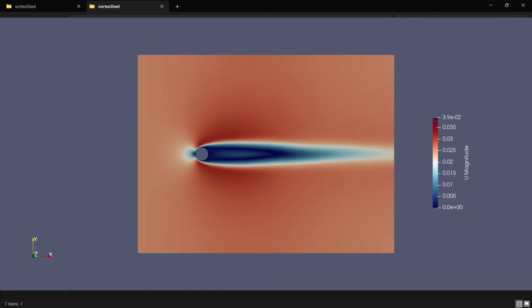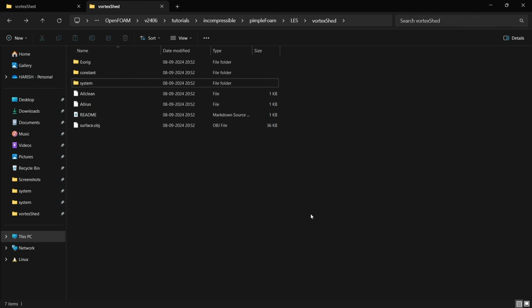In this video, we are going to see how to simulate large eddy simulation using OpenFOAM. The case which I have taken is the Vortex shed tutorial from pimpleFoam. It's from the OpenFOAM ESI version 2406 tutorials repository.